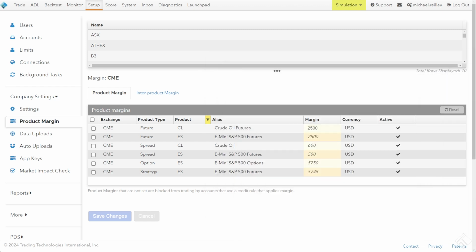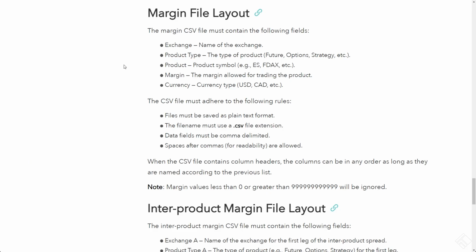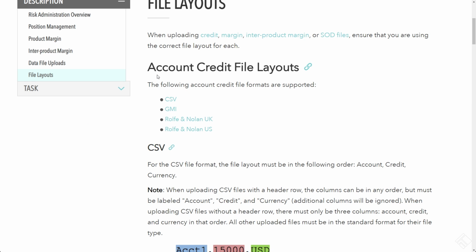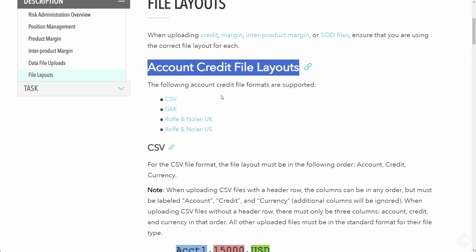So next we'll do a credit file, or an account balance file. First we'll go back to our file layouts documentation here. We just did the margin file, so we're going to scroll up a little bit, go up to the top, and we will see account credit file layouts. Now there are a few different file formats that we support here. We do have CME, GMI, Ralph and Nolan.